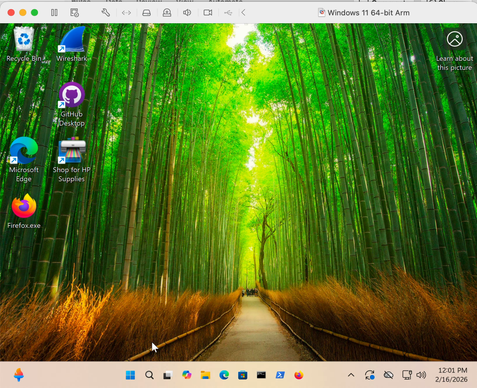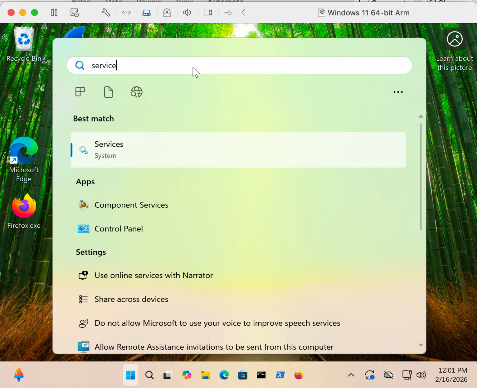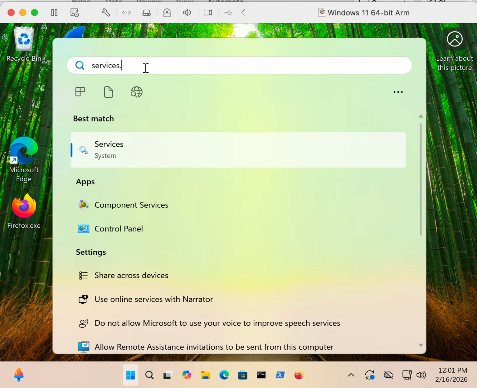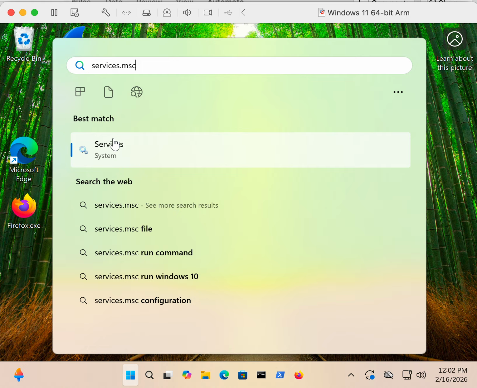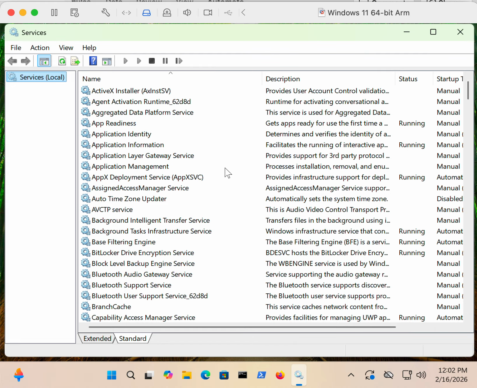This is Windows 11. So to get to the services, we can go to the Start panel right there, and then we can just type in Services. Even before we stop typing, Services comes up here. Technically, you're supposed to say services.msc, but it's the same thing. Services is right there. We're going to click on that.